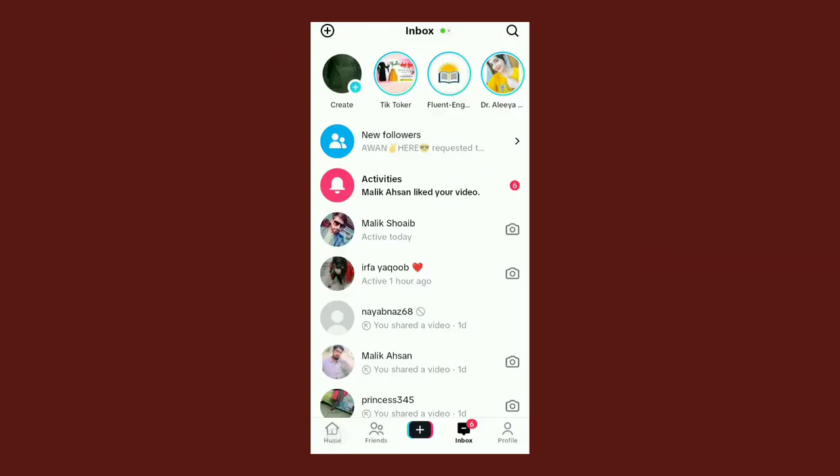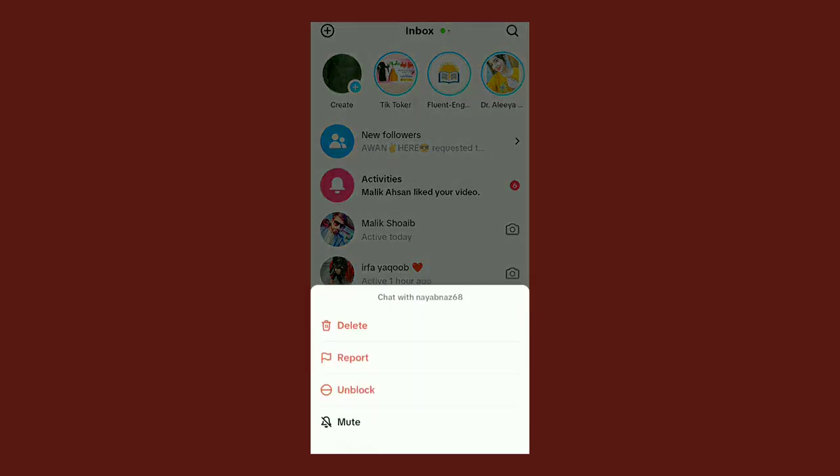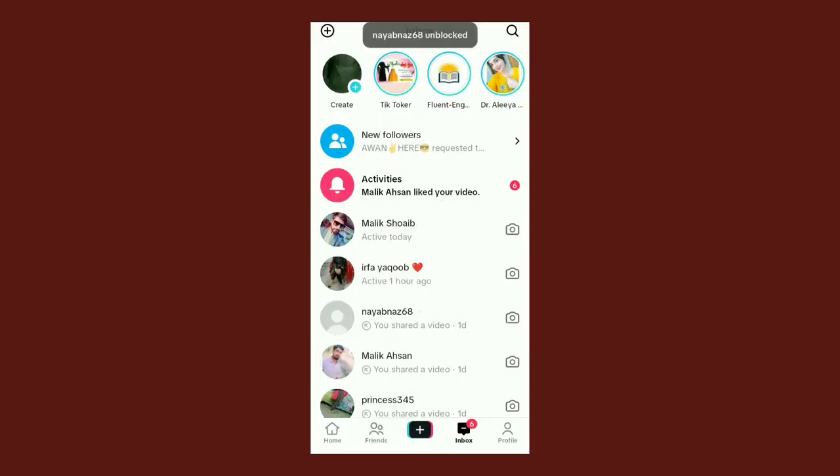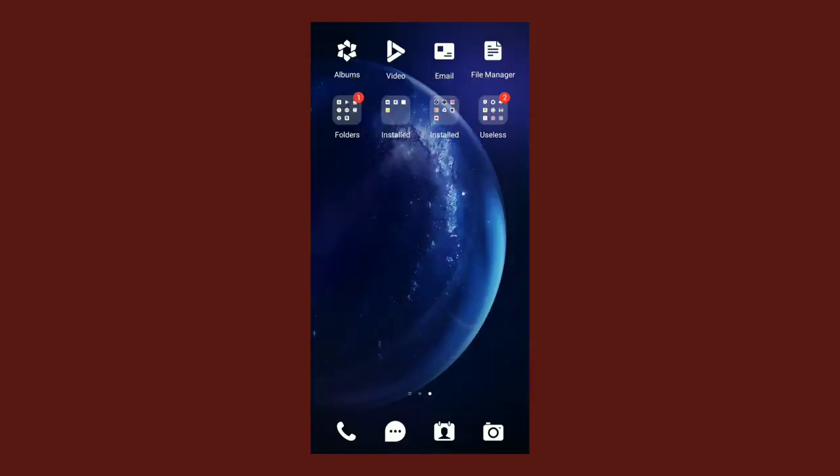Open the TikTok app, move to the inbox, select any of the persons who is blocked here. Hold on that person's chat. You can see here unblock. It means that person is blocked here. Click on unblock and now select the unblock. That person will be unblocked from your TikTok profile.